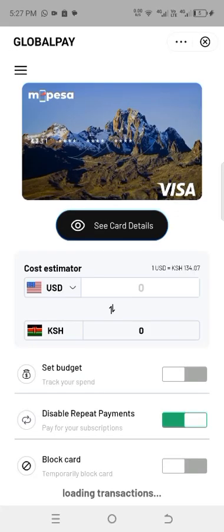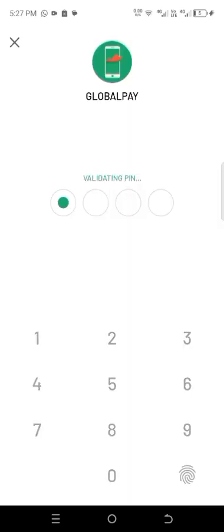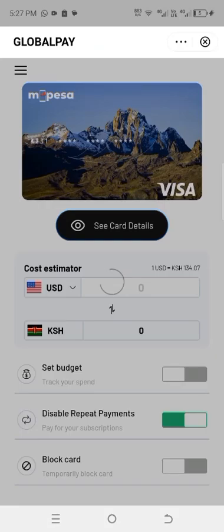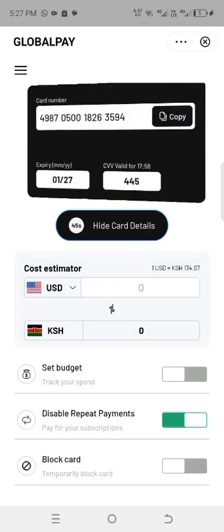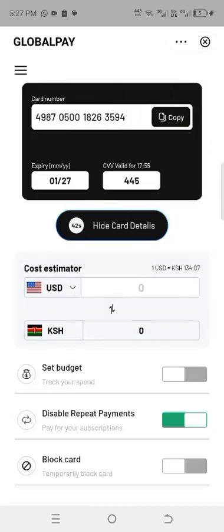So the most important part is to see the card details. So we are going to click on see card details and then proceed with an M-pesa pin. So it's going to generate a card number, CVV, and also the expiry date. So now this is the card number for the virtual Visa card, and this is the expiry. It shows the month and the year, and also the CVV. So basically the CVV is a 3-digit security code.